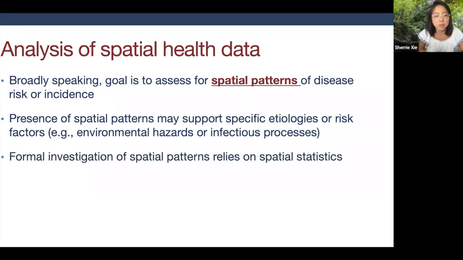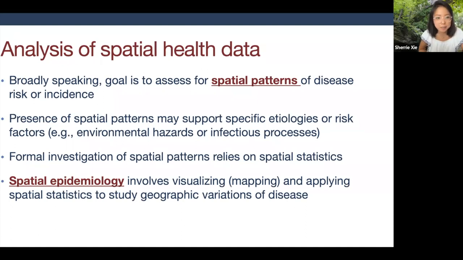And if we wanted to investigate the presence of spatial patterns in a formal way, we're going to need to rely on spatial statistics, which we'll dip our feet in today. And spatial epidemiology, which is a field that I very much want to be a part of, involves the application of spatial statistics to spatial health data. And usually the first step is to visualize that spatial data through mapping. Usually the mapping comes first because you want to explore your data, and then you run the formal statistics.